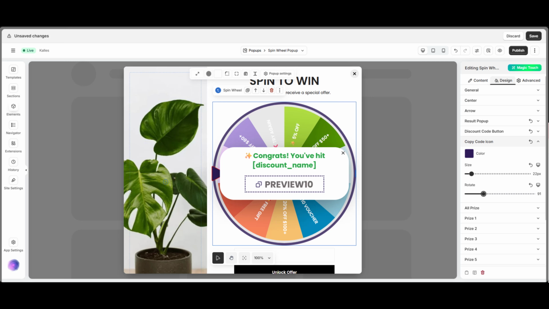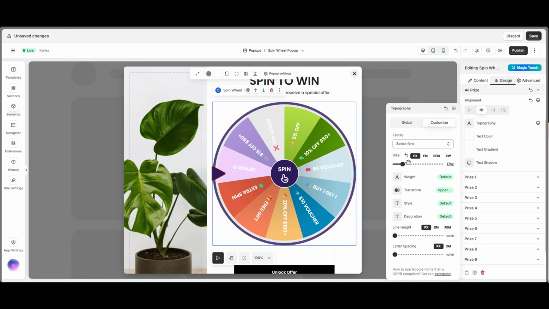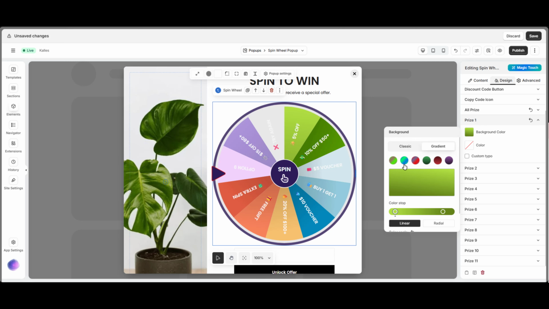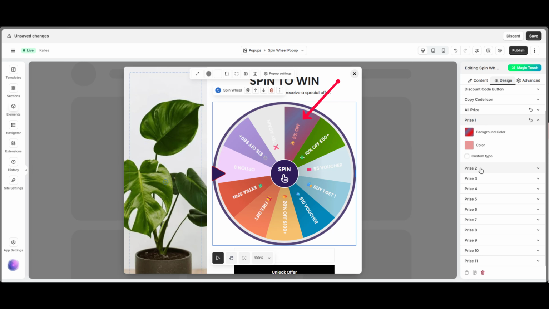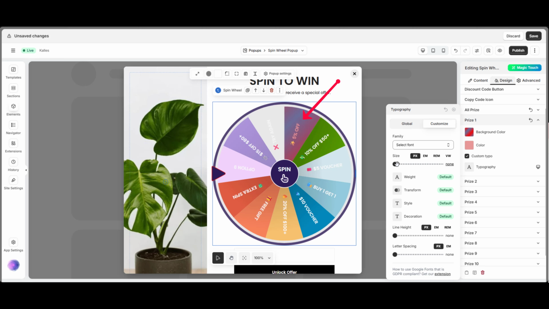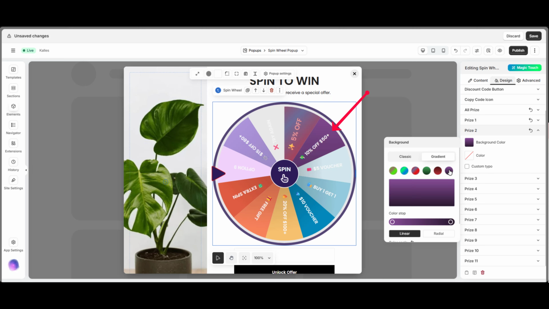Step 13. Style each prize section individually. Under All Prize and each prize section, such as Prize 1, you can set background color, text color, and custom typography. Repeat for every prize to highlight different reward levels.